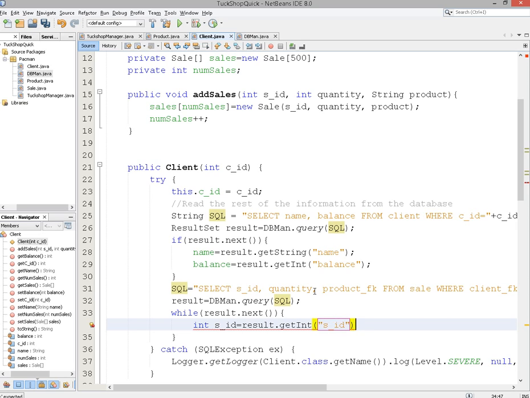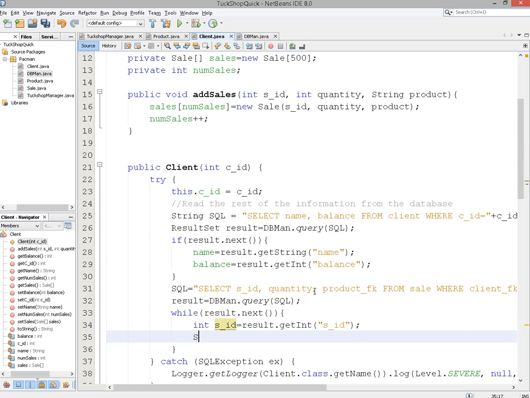the database. We are then going to get the quantity from the database, so that would be result.getString, and that would be your quantity. Quantity is an integer, isn't it? Silly me. Apologize profusely.